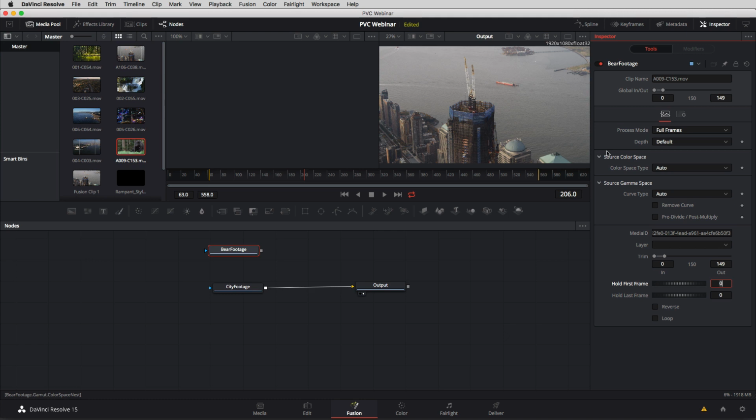Okay, now what does that mean? Well, we'll get to that in just a second. You'll see how it works once I actually set the composite up. Okay, so let's do that. What we're going to do is take our bear footage and shrink it down. Now to do that, we need a node attached to it.